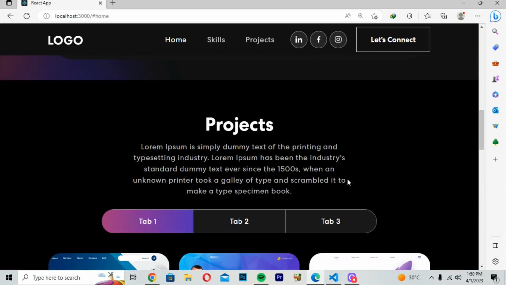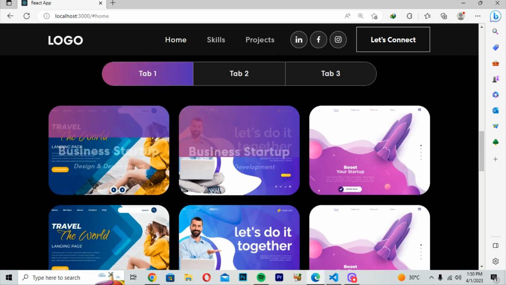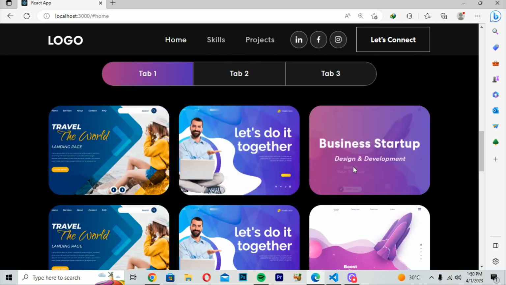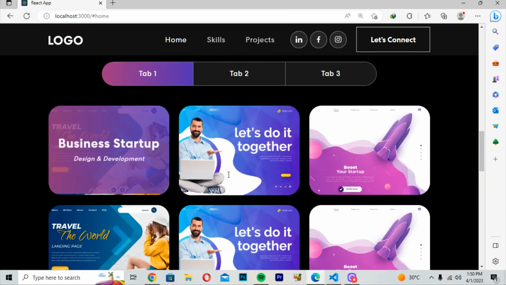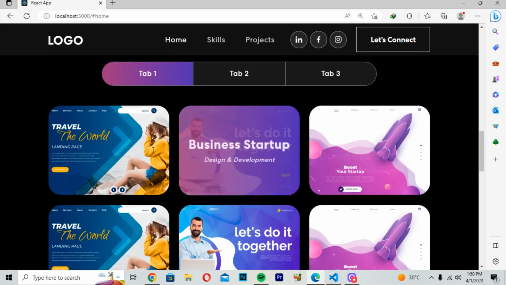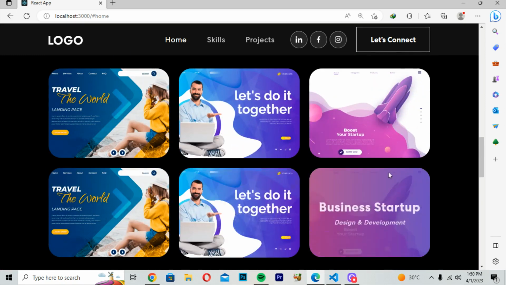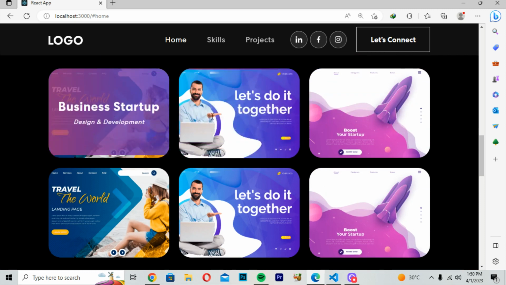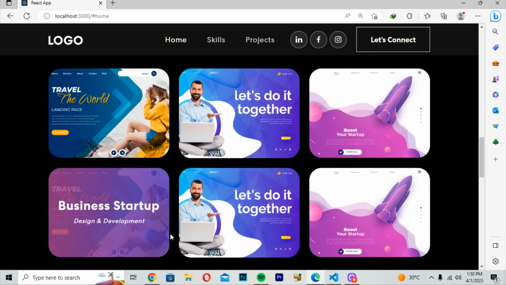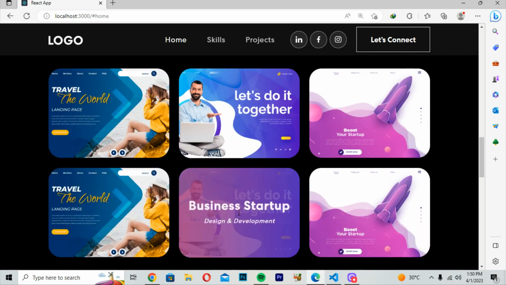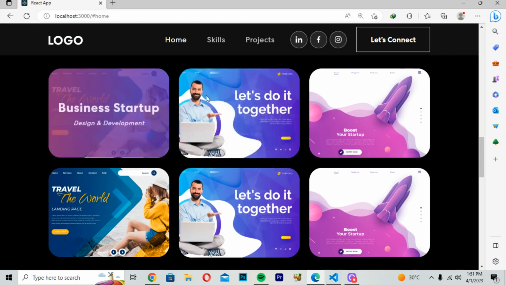Then if I move down, we are getting all the projects of the user, like business startup projects. You can give any project name to your projects. I've put the same projects here because I'm building this site exactly. But if you are building it professionally, you can put your real projects, and write the name of your project as well, like I've written here, business startups, and how this project is built, what you have used here. You can write all this stuff in your projects.